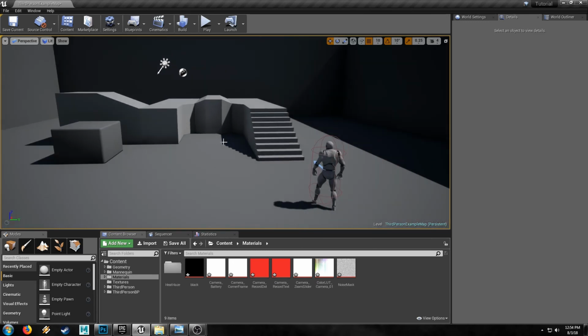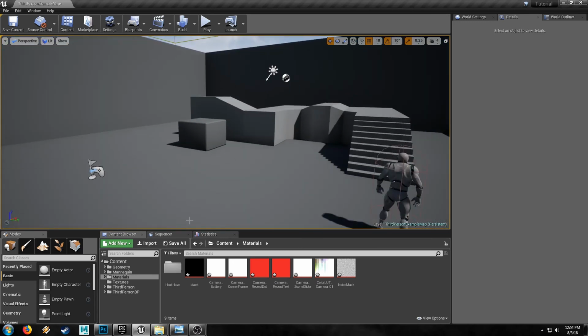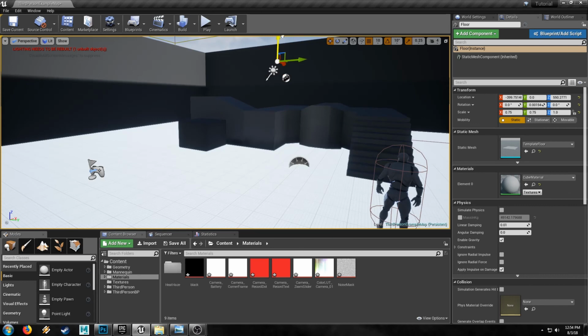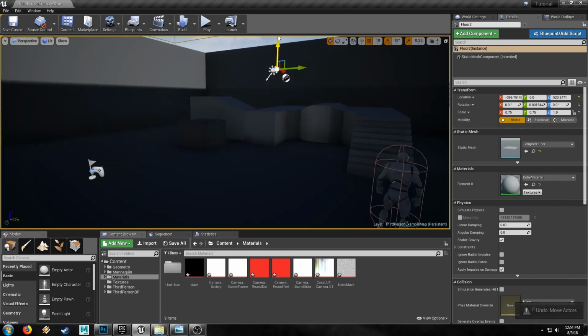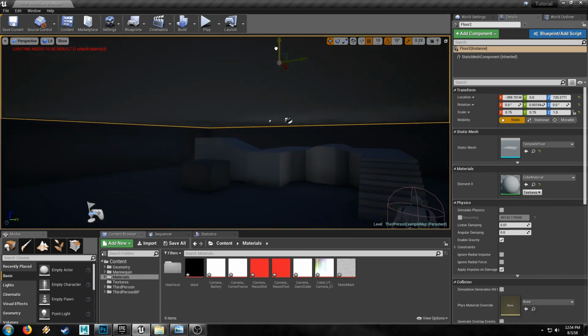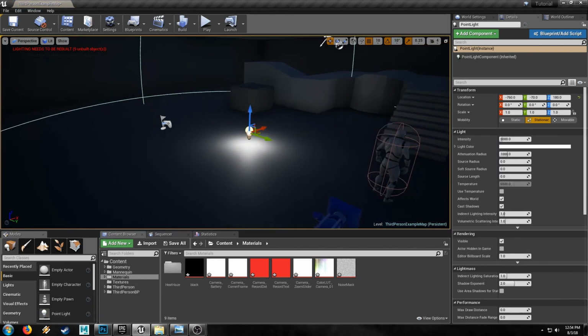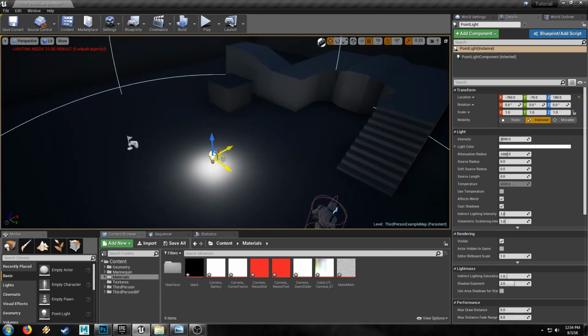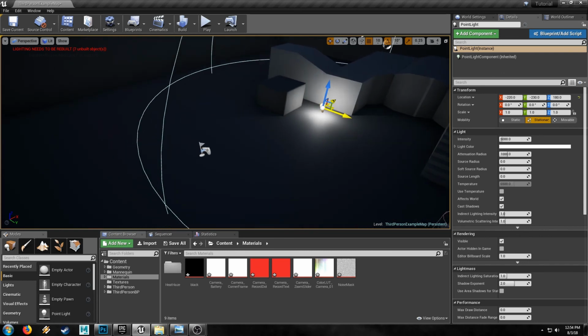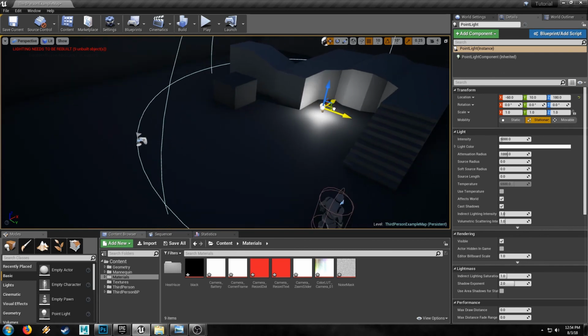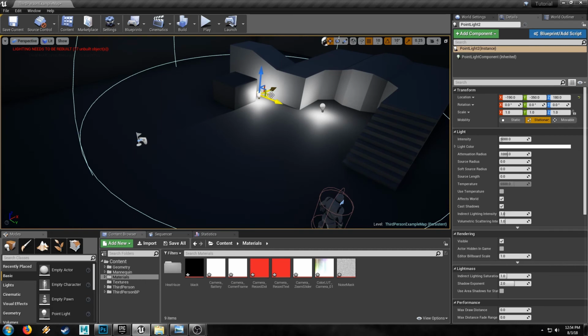So first things first, well, it's night vision, so let's just adjust the scene here a bit, make some darkness, and so that we can see what's going on, I'm just going to add a few lights, just a few point lights, scatter them around. Here we are.